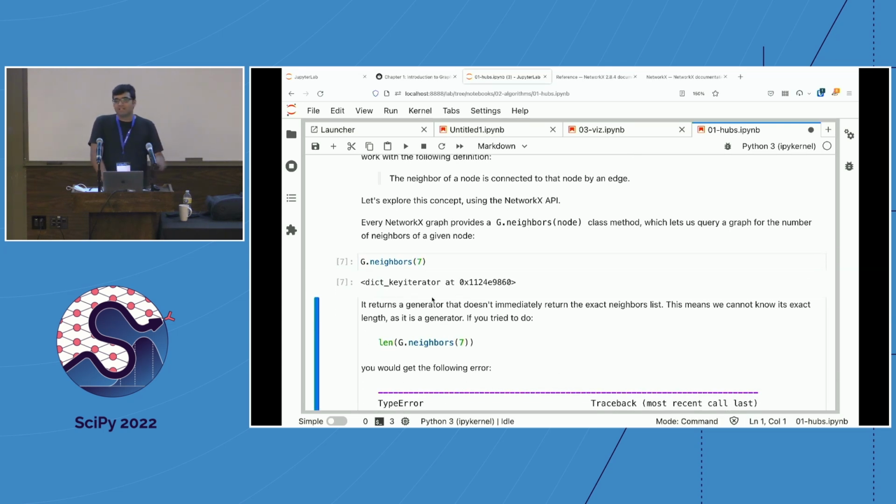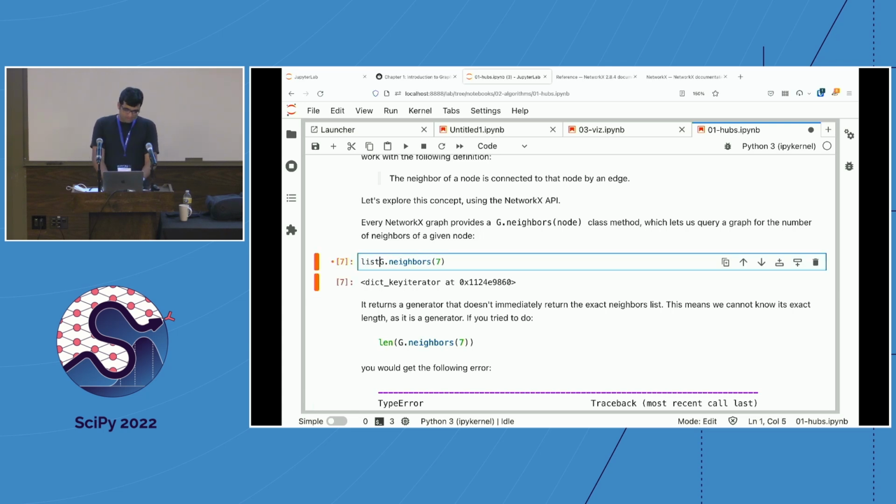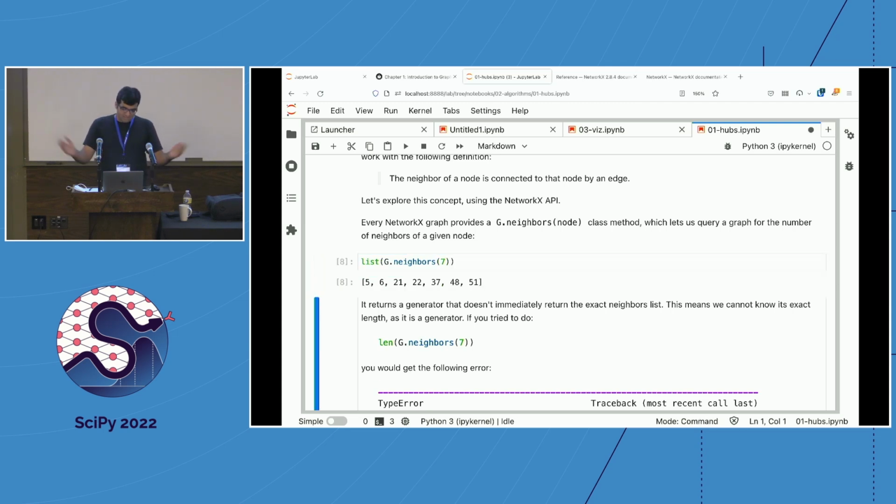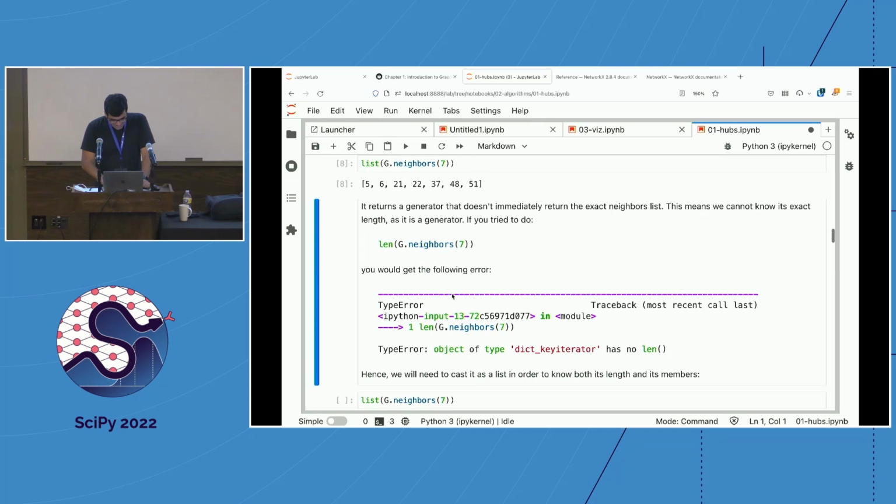It will return you something called a dict key iterator. Whenever you see something like this and you are scared, don't be. Your solution to all problems in life is to cast it to a list. And this is what happens. Once you do that, you can see that node 7, whoever that person is, also interacted with node 5, node 6, node 21, and so on. But there were 400 nodes in the network, and we do see that this node didn't really interact with anyone in the 100s, 200s, 300s, and 400s. Keep that in mind. We'll use that later.